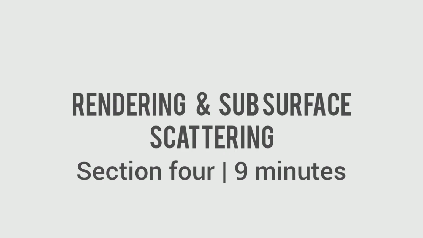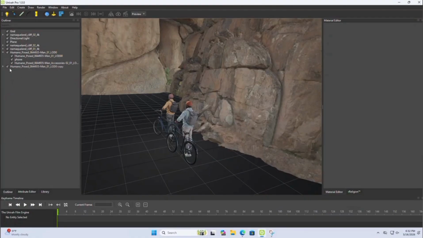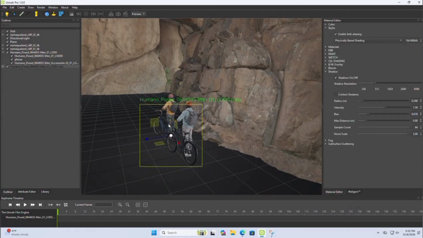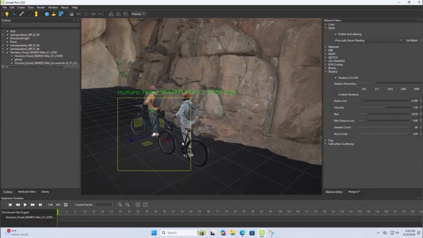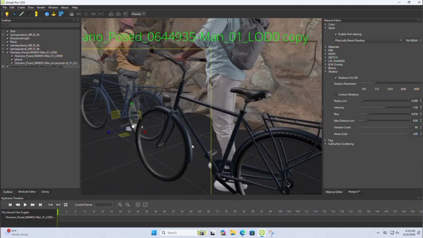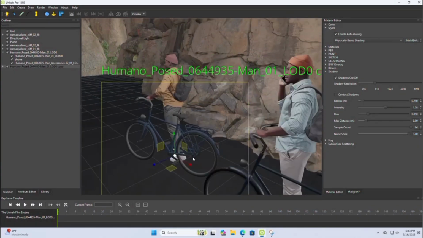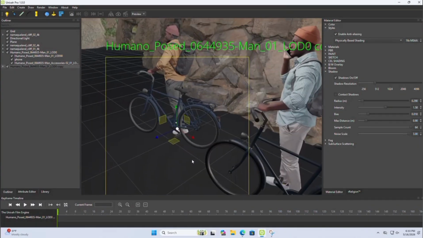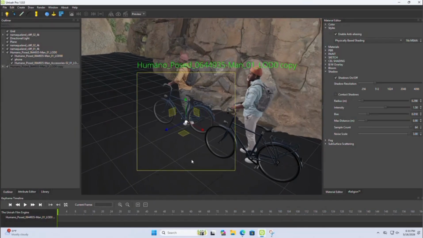Section 4, rendering and subsurface scattering. This is basically the last section of this video. We hope that you have been following along so far using Univah Light. Again, everything you see us doing here, you can do in Univah Light, and you can actually recreate this exact scene using these exact assets. All of these assets come with the Univah Light software.